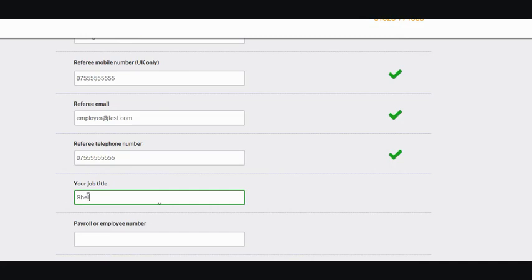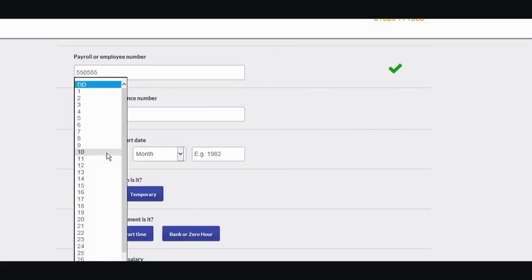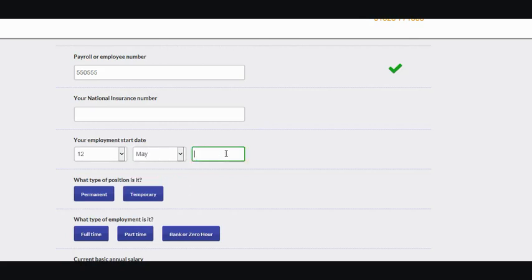So your job title, payroll and national insurance number. If you have this information, please enter it in. It could be key to speeding up your process. Any information you have, make sure that's entered there. And when you started employment.